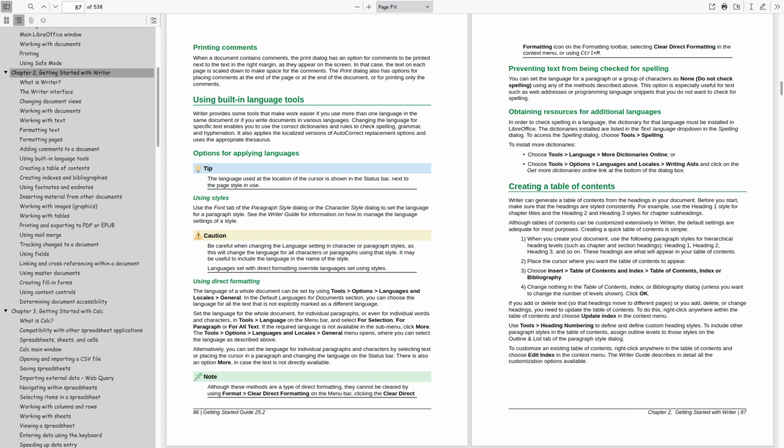To access the Spelling dialog, choose Tools, Spelling. To install more dictionaries, choose Tools, Language, More Dictionaries Online, or choose Tools, Options, Languages and Locales, Writing Aids and click on the Get More Dictionaries Online link at the bottom of the dialog box.